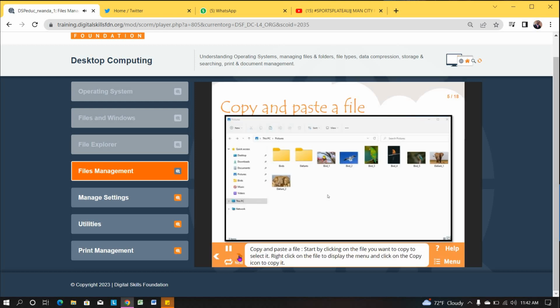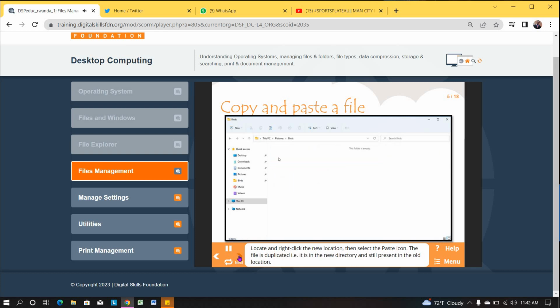Copy and paste a file. Start by clicking on the file you want to copy to select it. Right-click on the file to display the menu and click on the Copy icon to copy it. Locate and right-click the new location. Then select the Paste icon. The file is duplicated, i.e. it is in the new directory and still present in the old location.